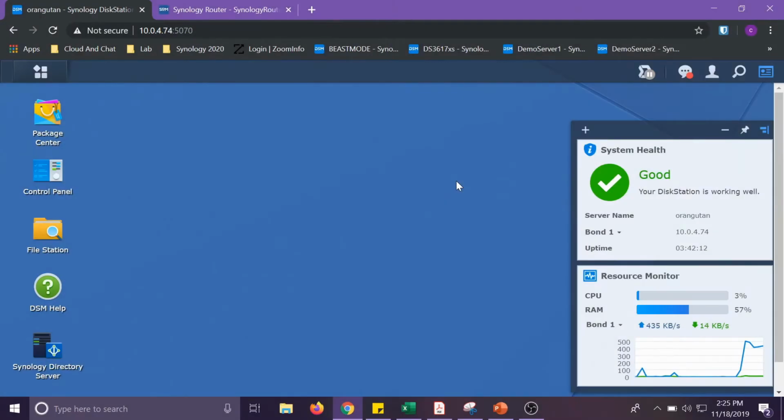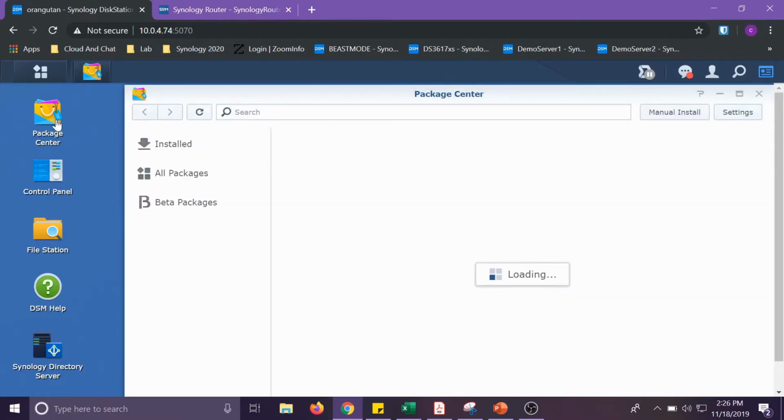So here we are, we're in DSM, everybody's favorite operating system. The main thing that we're going to focus on today is Synology Directory Server. It's down here on the left. We've already got it downloaded, but of course, like anything else, if you don't have it downloaded, you're going to want to go into Package Center and grab that and go ahead and install it.